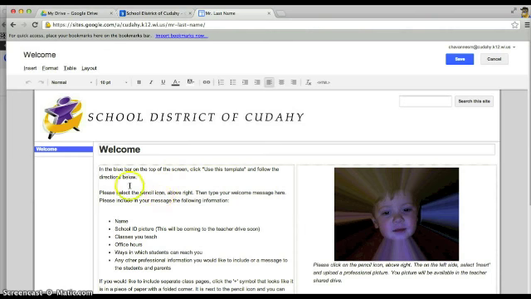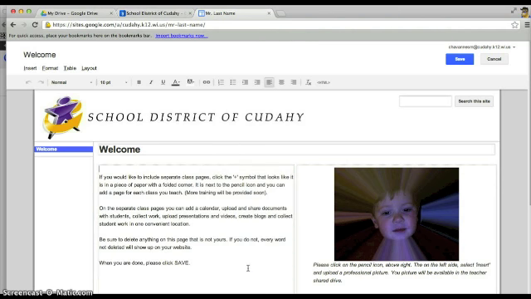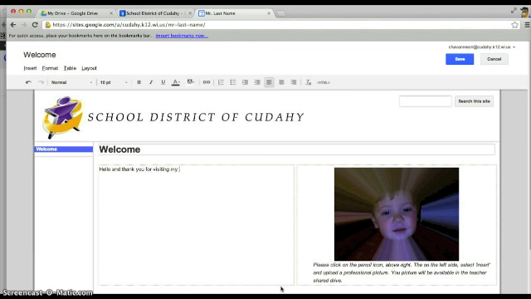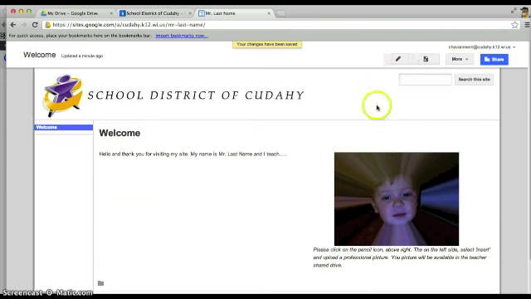And now I can just highlight, either click and drag, whatever I want, delete, however I want to do it, and then I can type my message. Hello, and thank you for visiting my site. My name is Mr. Last Name, and I teach... Okay, you can see it's very easy, and when you're done with that, you simply click on Save.